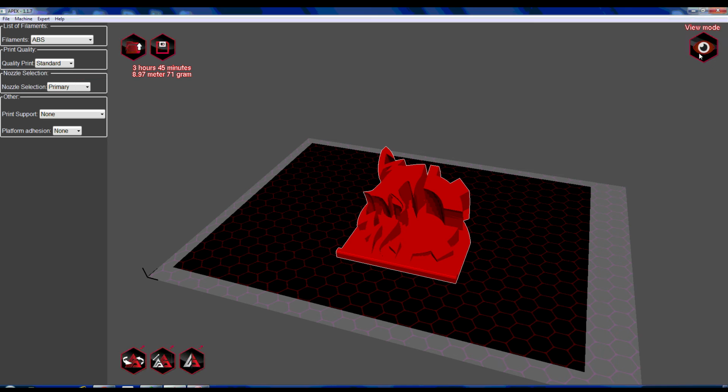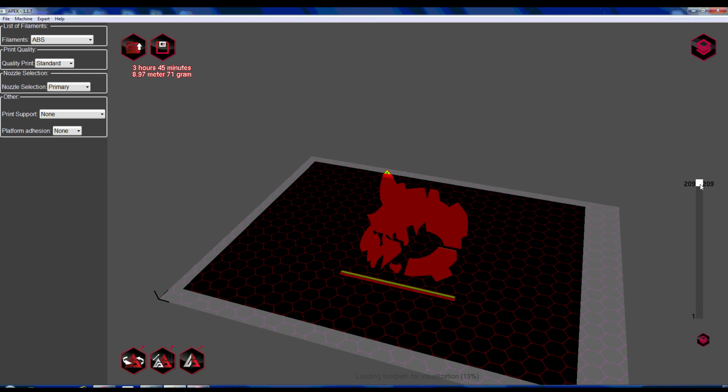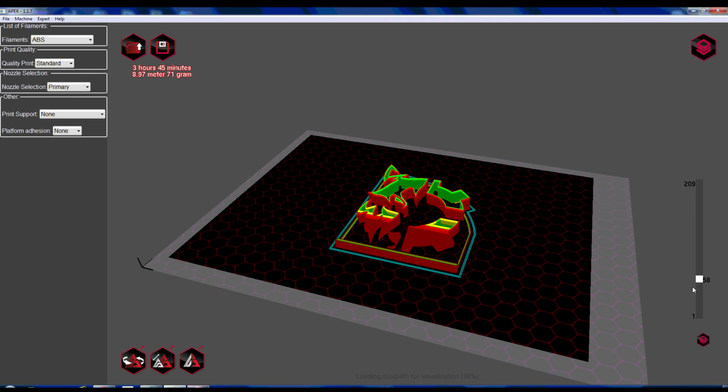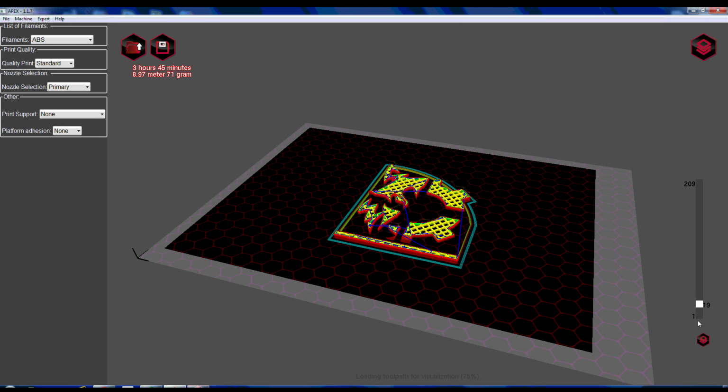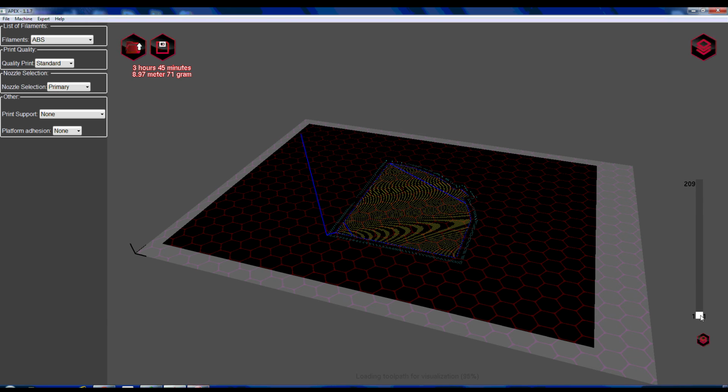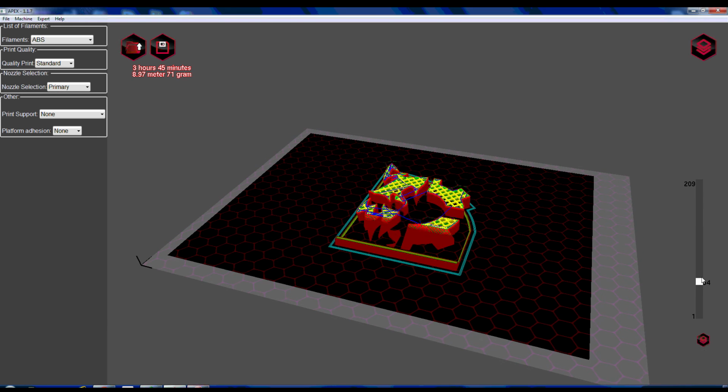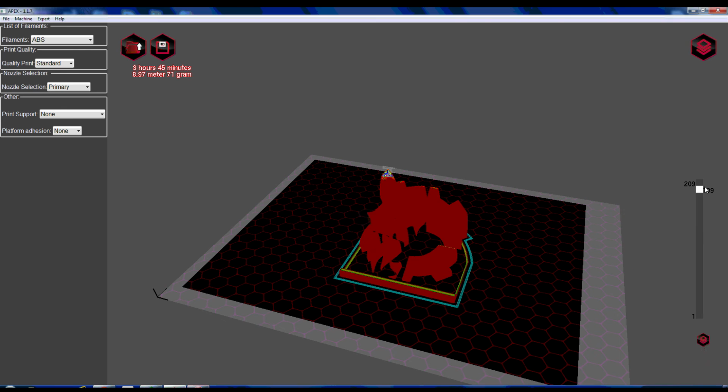We now want to preview the layers before printing. Click on your model, then click the View Mode icon on the top right of the platform window. Click on the Layers icon on the bottom of the menu and use the scroll bar to view the layers. This will show the print with the settings applied. Once you are happy with your model, you are ready to print.